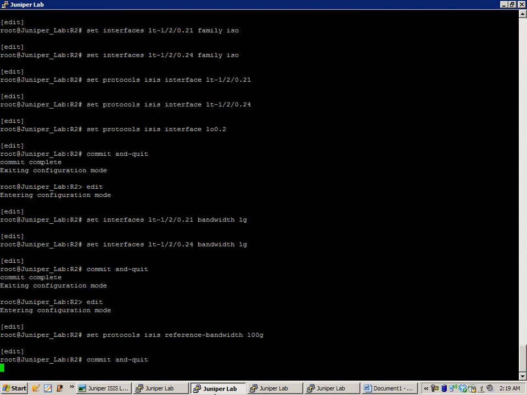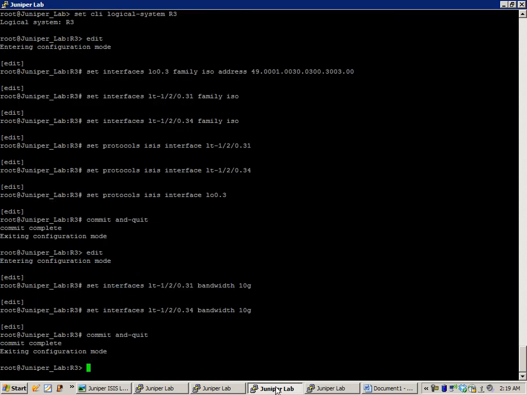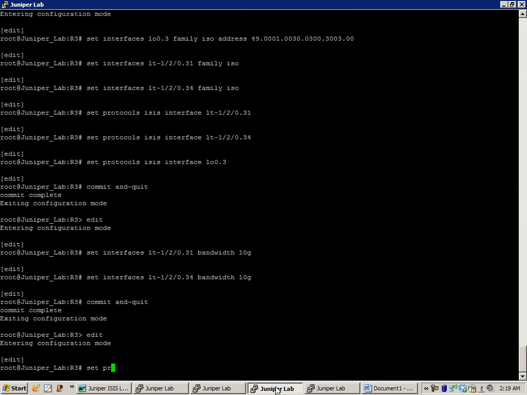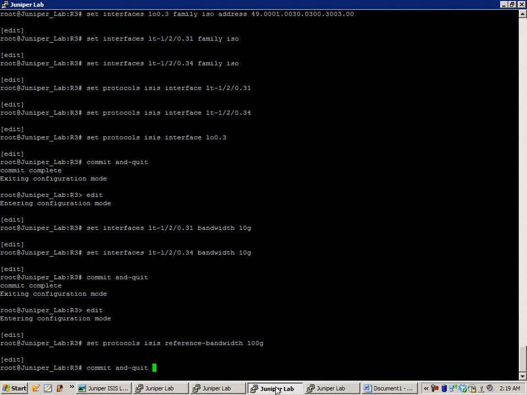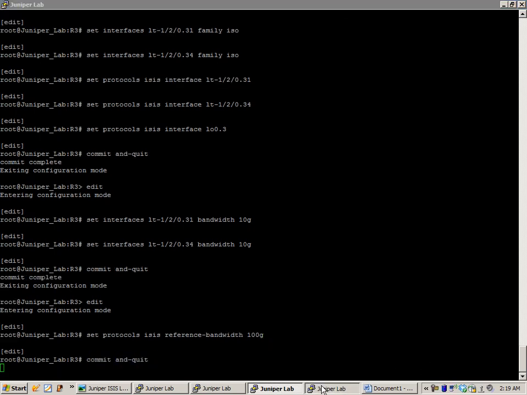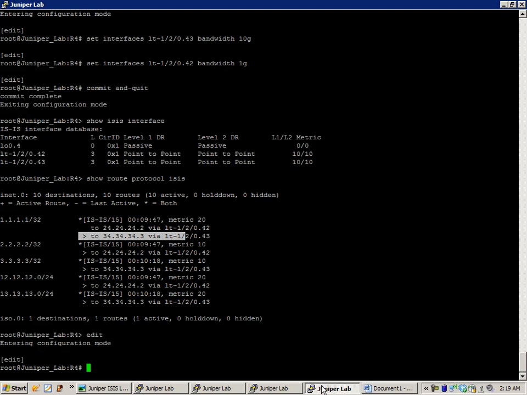Let's commit that on R2. Move to router 3. Set protocols IS-IS reference-bandwidth 100G, it's for 100 gig. And the last router, router 4, set protocols IS-IS reference-bandwidth 100 gig.